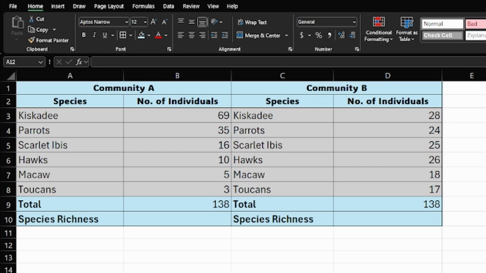As you can see, we have Community A and Community B, both of which have their own respective species that were found in the locations, as well as the number of species that were found in each location. At the bottom, there is the total, which you will calculate by adding up all of the numbers of individuals of each community and placing it in that box right next to the total name.